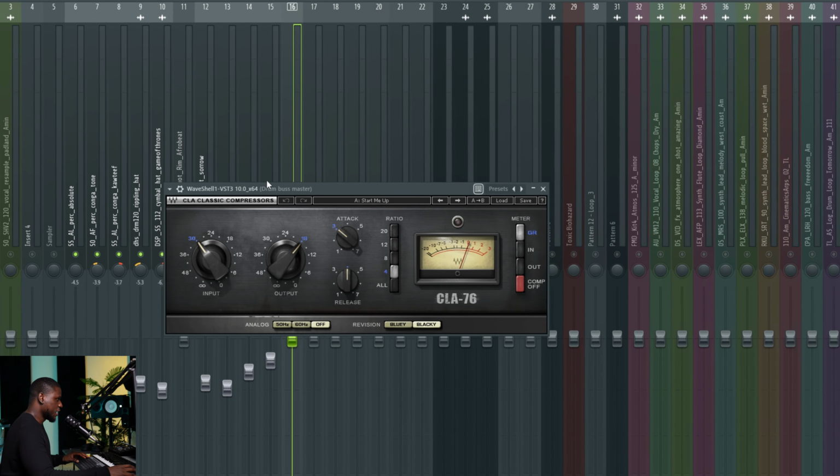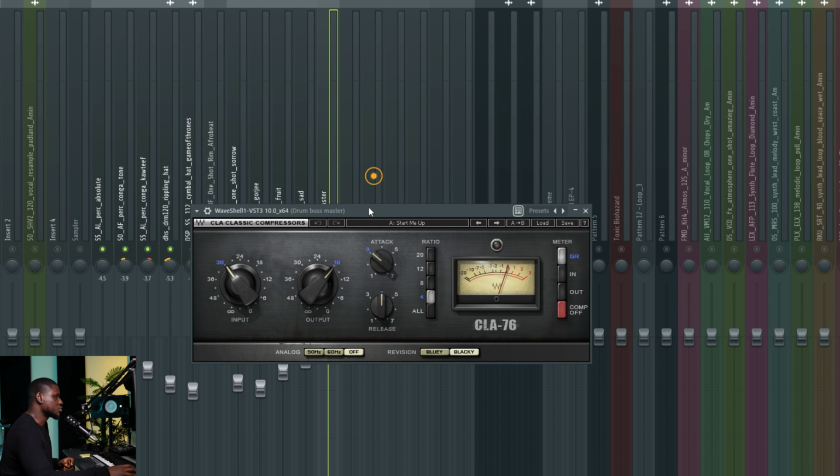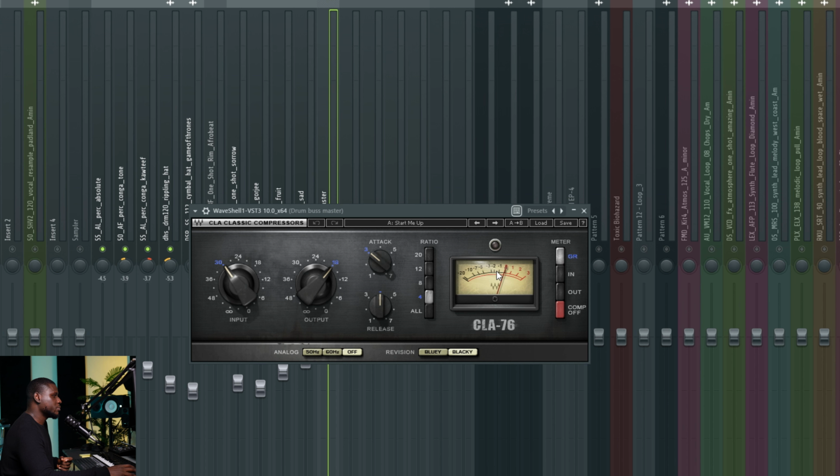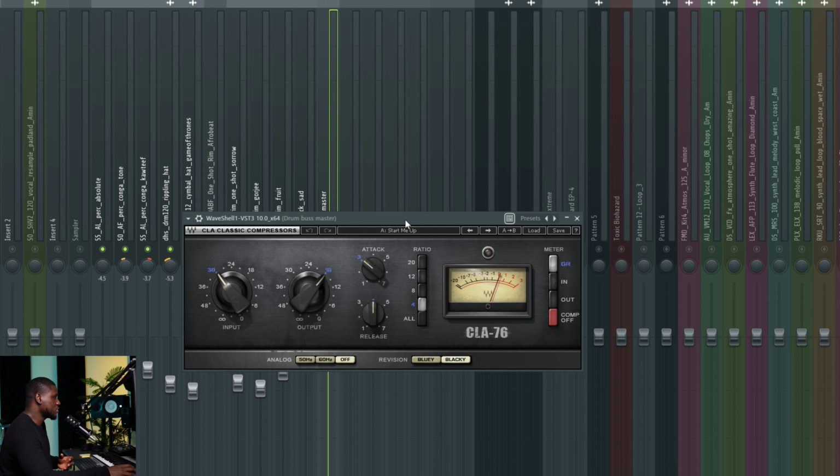Okay, so right here we have this. Now, you have to be careful with an 1176. If you observe, you can't control the ratio because this already has a set ratio, okay? But once we gain, or rather target a -1 to -3 dB of gain reduction, because we just want the tone from this compressor, not necessarily the obvious compression power it has. So I'm going to adjust the input.